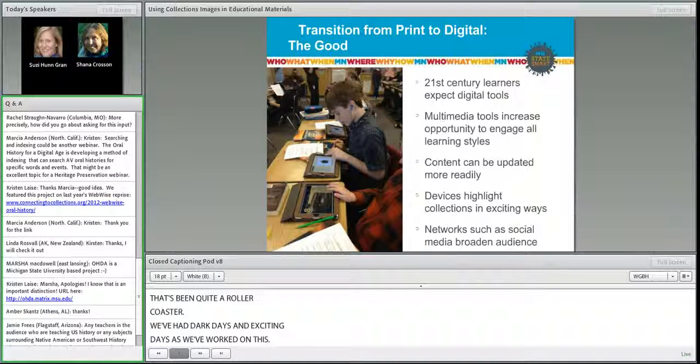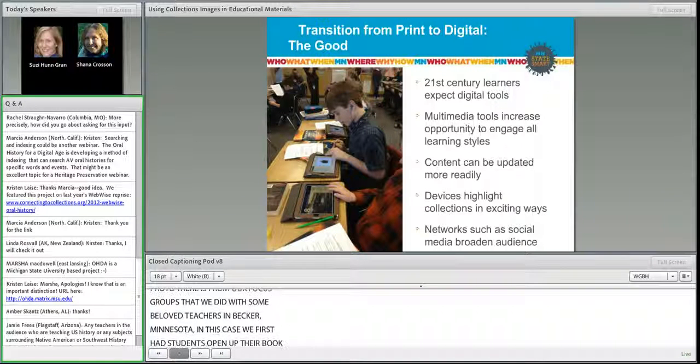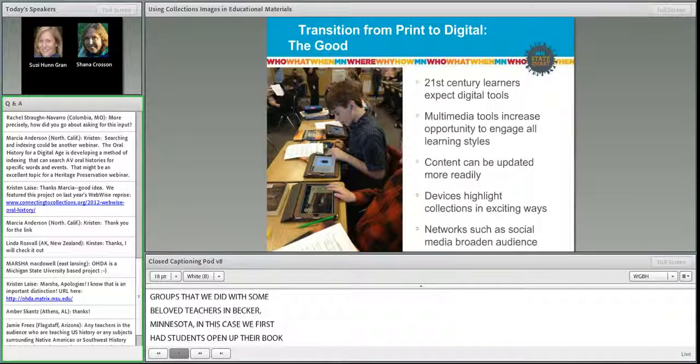But as Shana mentioned, 21st century learners expect digital tools. And I'll just tell a little story that Shana wanted to make sure that I highlighted. When we test, and you can see the photo there is from our focus groups that we did with some beloved teachers in Becker, Minnesota, in this case. We first had students open up their book and they got to a page that has a handwritten Civil War letter from a soldier named Charlie Goddard. And the teacher said, someone raise their hand and tell me what's happening in this letter. And maybe one or two students slowly, hesitantly raised their hand and said, I think maybe this letter says mother on it.